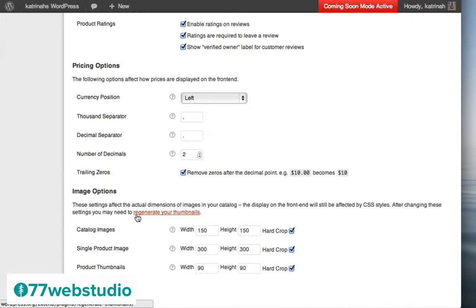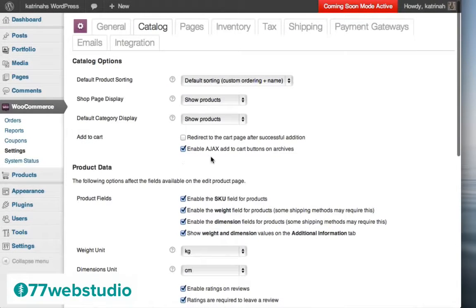So you can click on this link to learn more about that. Okay, great. So now we've done a quick overview of the Catalog tab right here.